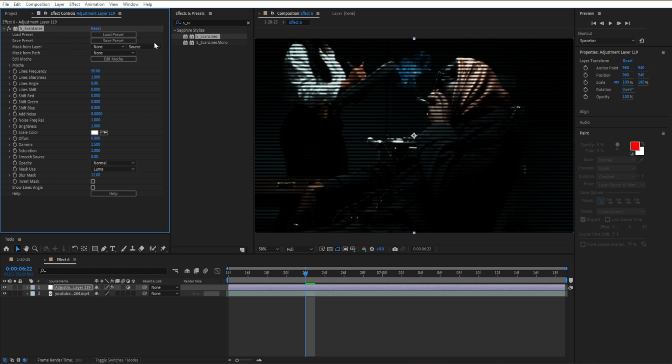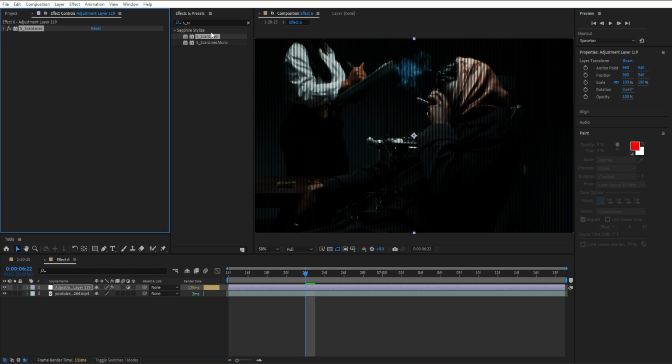Once we drag in our effect right here, we're going to go to our lines frequency, and we're going to put it to 116. Then we're going to go here to our lines angle and we're going to put it at 90. So we're going to close out our scan lines right here.